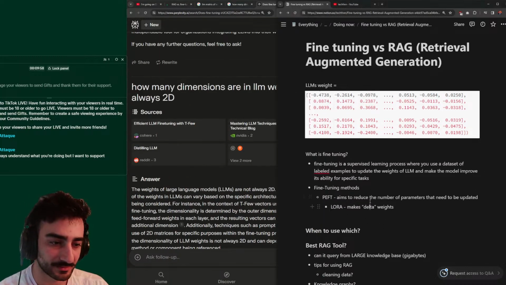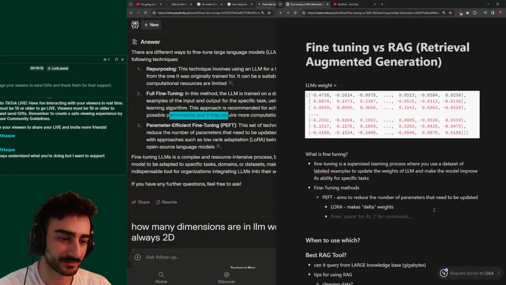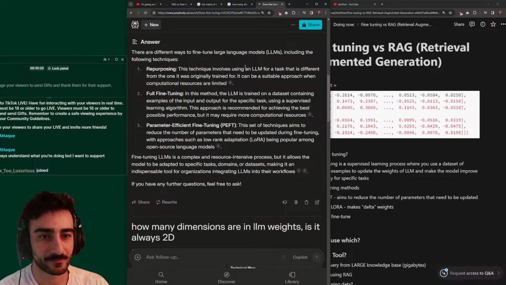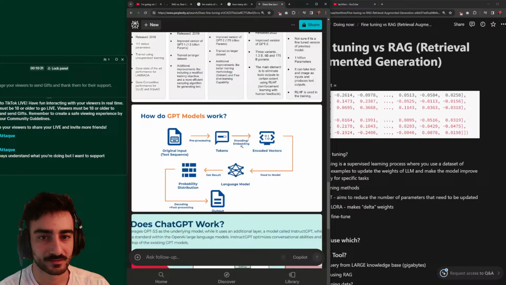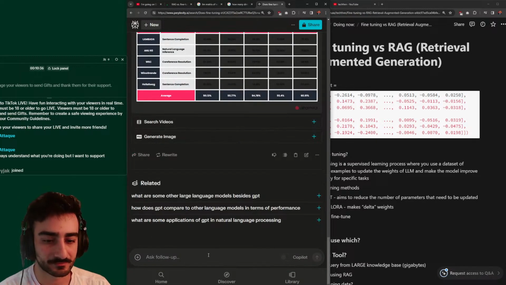Yeah, so let's look at some of these other fine tuning methods. A full fine tune is trained on a dataset containing examples of input and output for the specific task. This approach is recommended for achieving the best possible performance, but may require more resources. Okay, so there's a full fine tune. Repurposing involves using an LLM for a task that is different from the one it was originally trained for. It's kind of the same as a full fine tune. Okay.